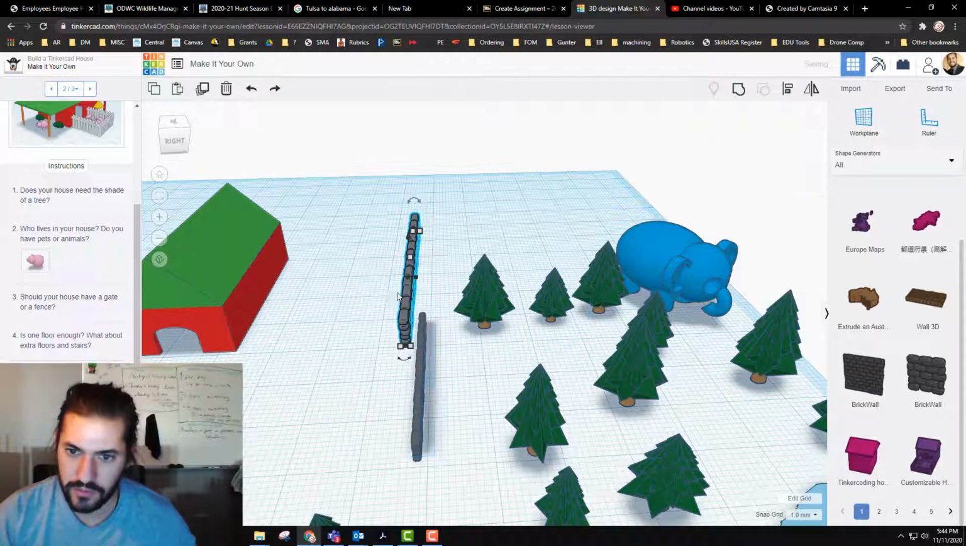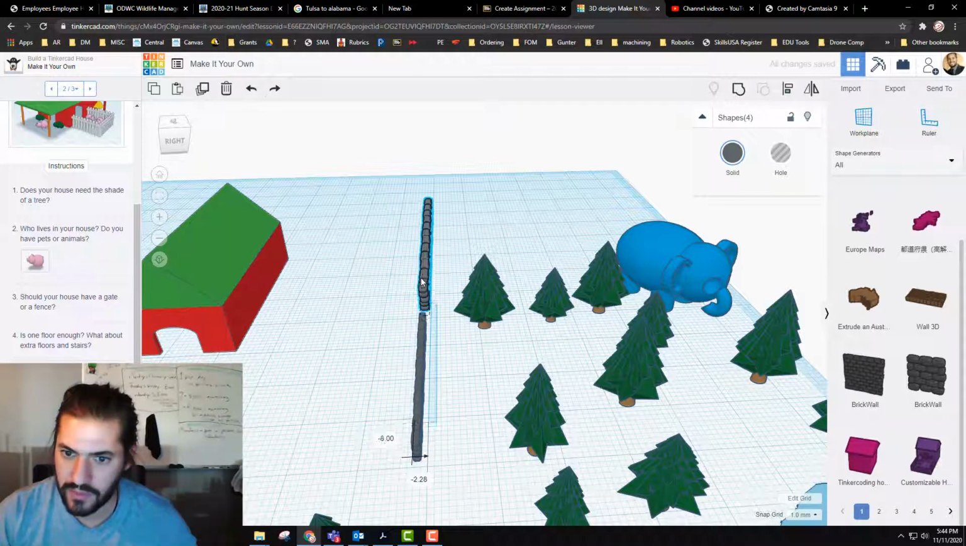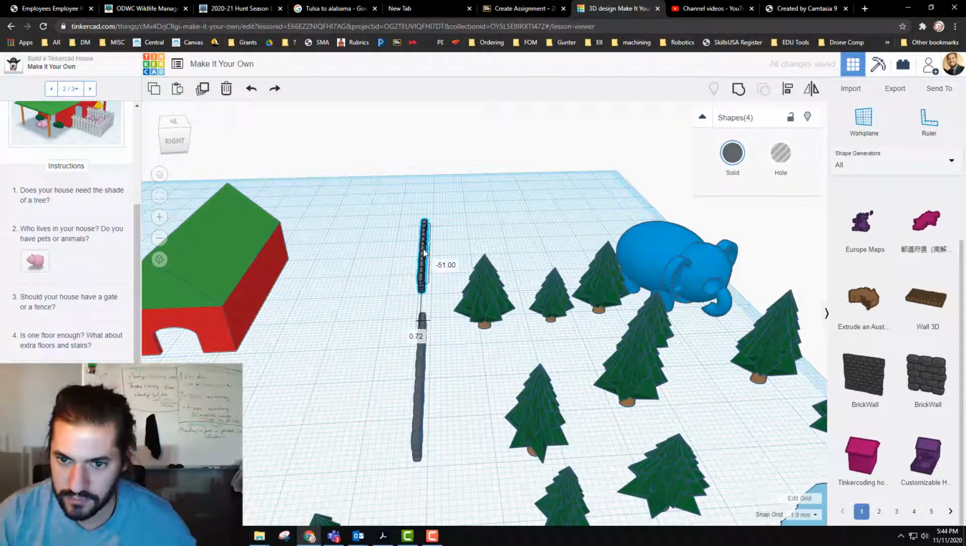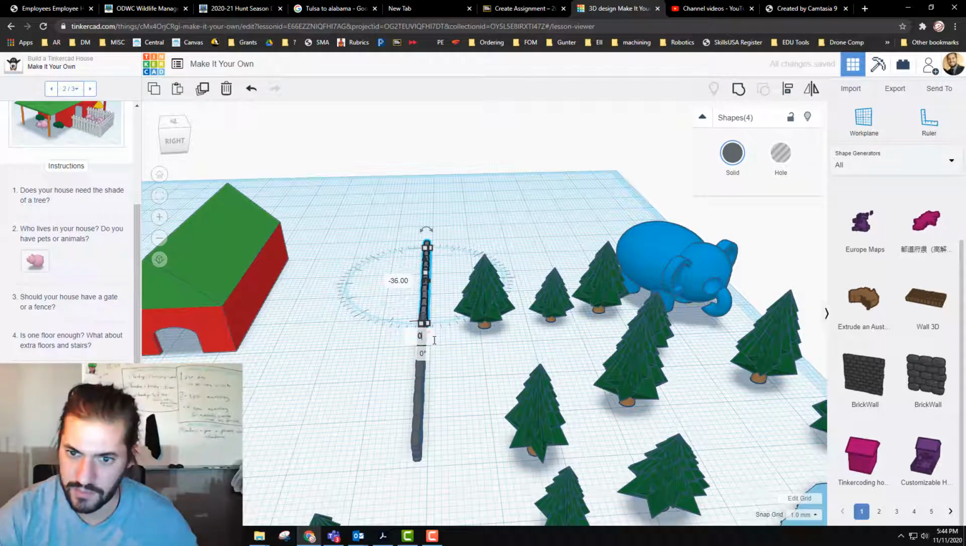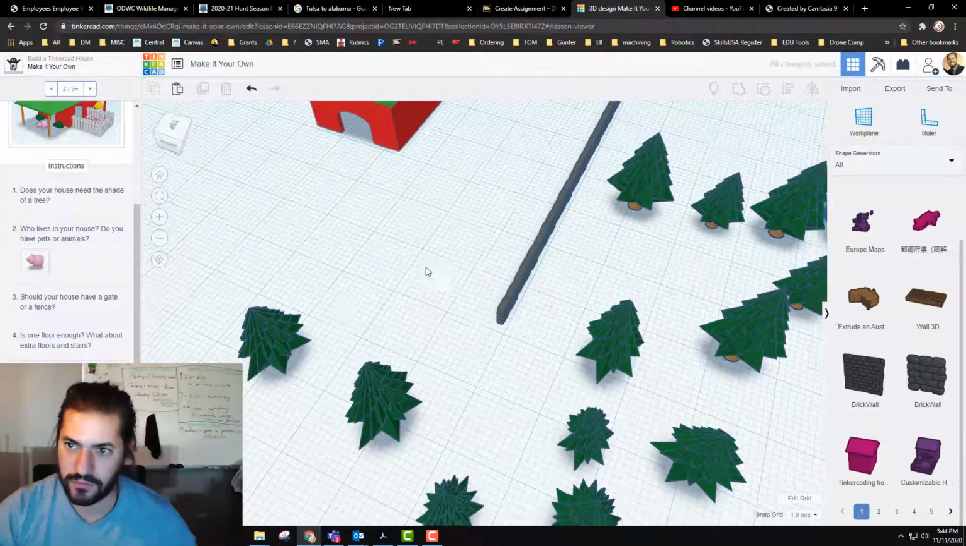Oh, whoops. Control Z or undo up here. Fixes all of your mistakes. Why do I feel like I'm way above? Let's Control Z that again. Okay, there we go. See how it's off? It says it right here, so I'm just going to type 0 and it should be right on the track.